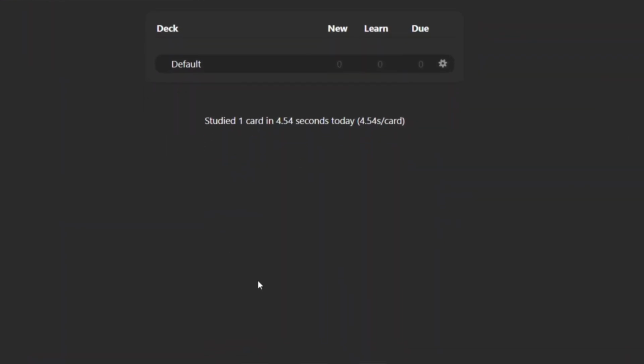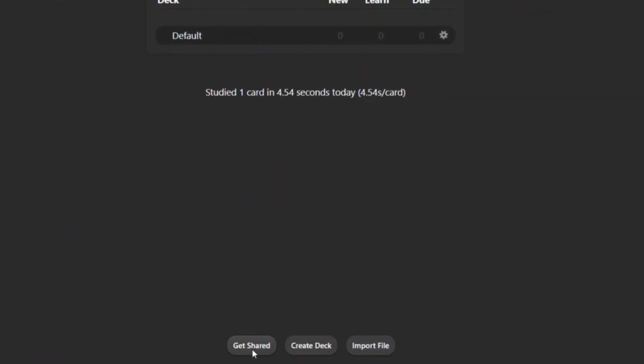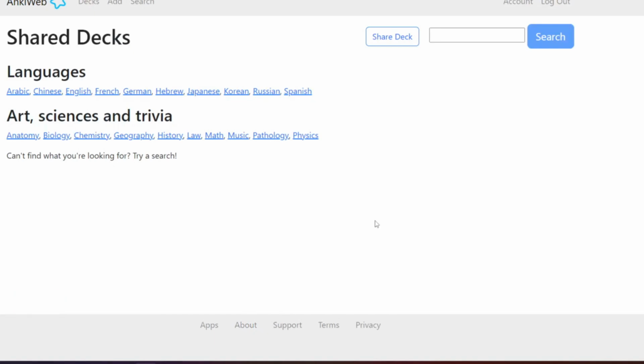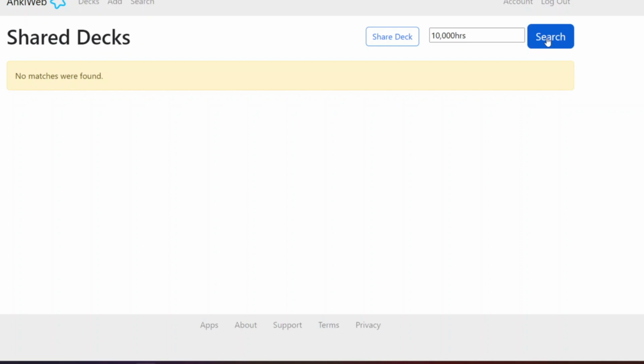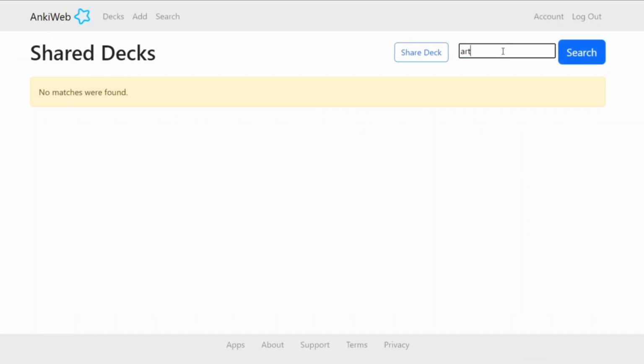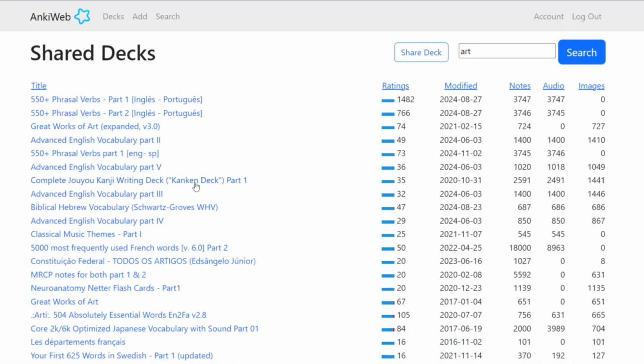The main way to get decks is to search for them on the deck browser. You simply click the Get Shared button down here and you use the web page to search for the deck. I've placed my deck there under the name 10,000 Hours Drawing Primitive Forms from Imagination. Do note, however, that it might not be there. This is because if a deck does not get downloaded often enough, Anki deletes it.